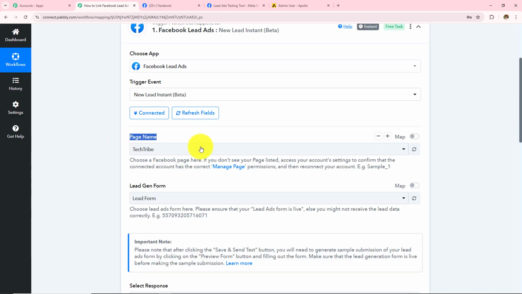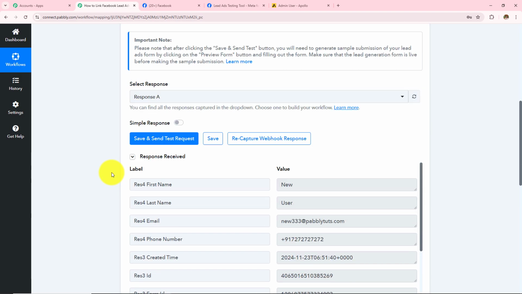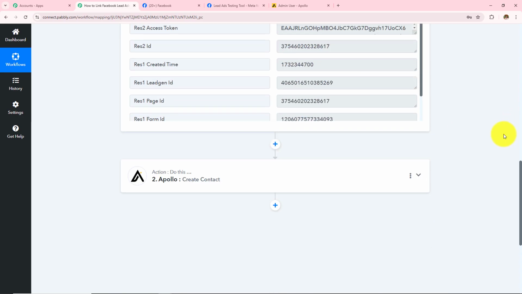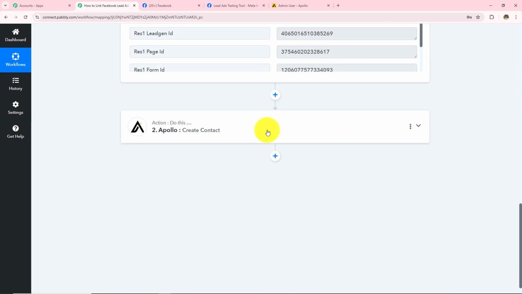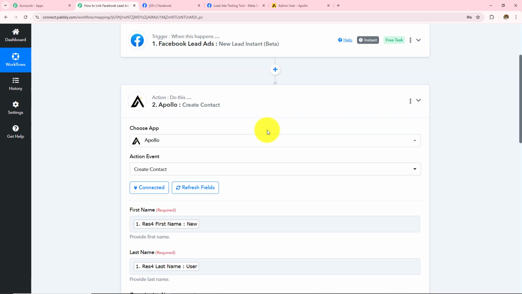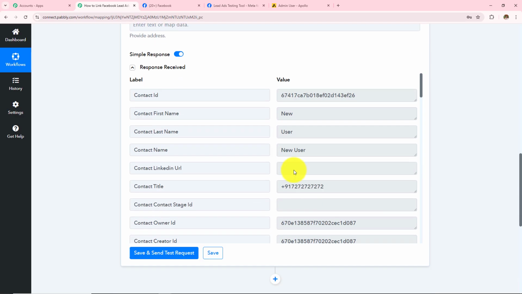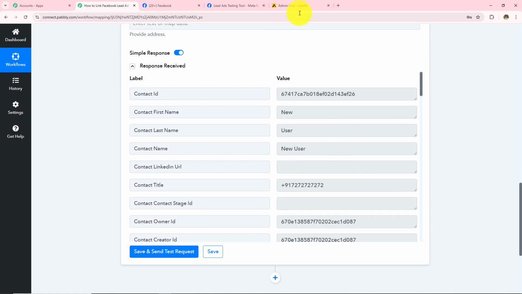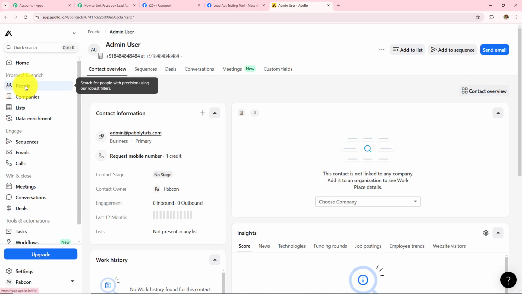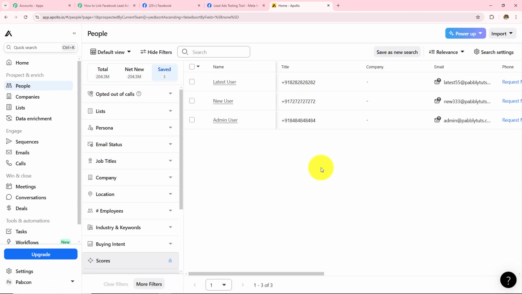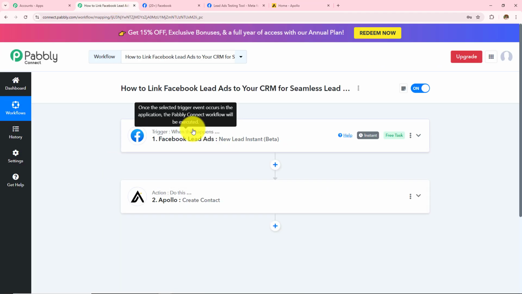and entered the page name and the lead gen form. After that, we submitted a form and received the response in my Pabbly Connect. Then after receiving the lead response in my Pabbly Connect, I want to link that to my Apollo.io CRM. So in my action application, I took Apollo.io where I entered all these details with the help of a method called mapping. Then I simply clicked on the save and send test request and received the response as these contacts been created in my Apollo.io CRM. So we have successfully created automation between Facebook lead ads and Apollo.io with the help of Pabbly Connect.